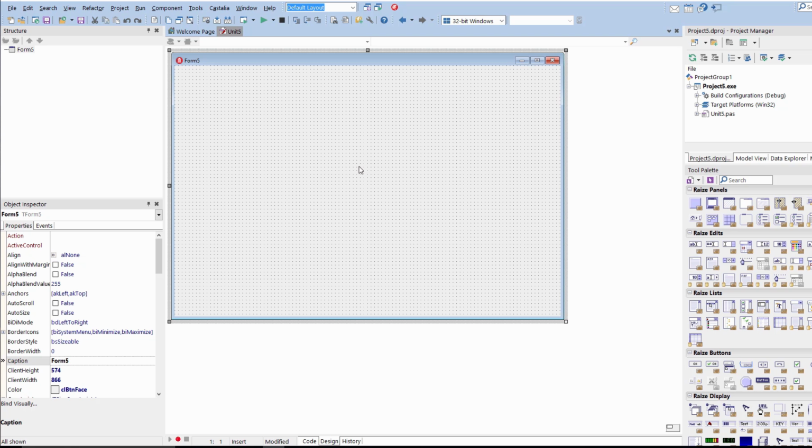I have a new VCL Forms application created, and I have a number of component palette pages. We have panels and edits and lists and so forth, buttons, etc. And my goal is to give you a taste of a variety of the controls that are in the library, how they can help you build better interfaces faster, and take a look at just what type of design time support as well as runtime support is included in the library.